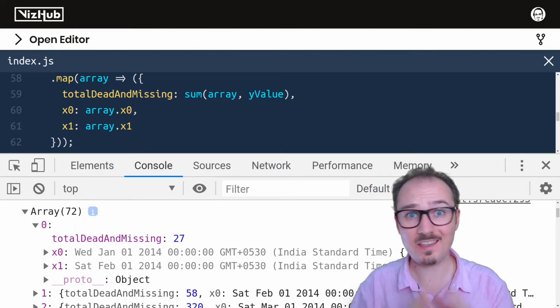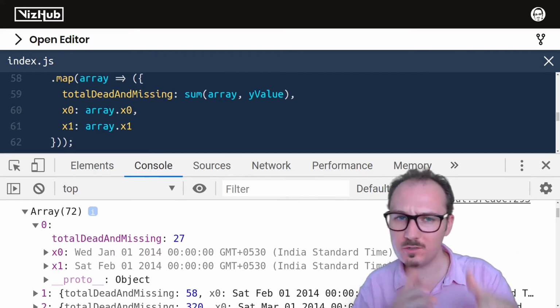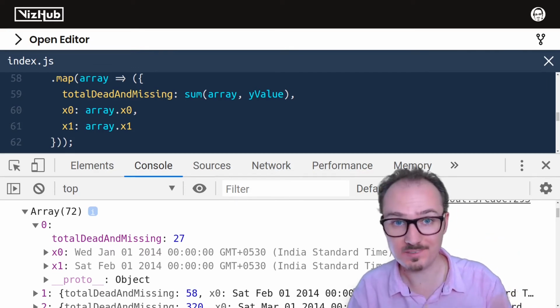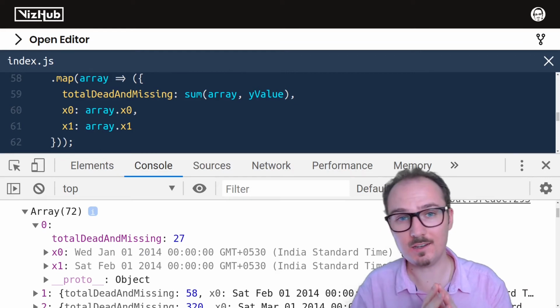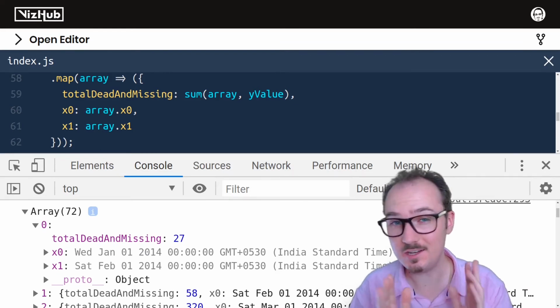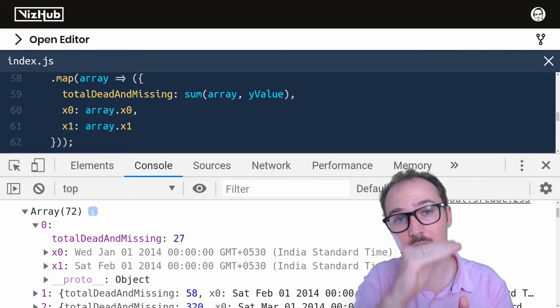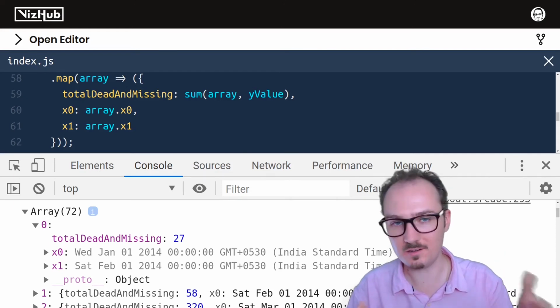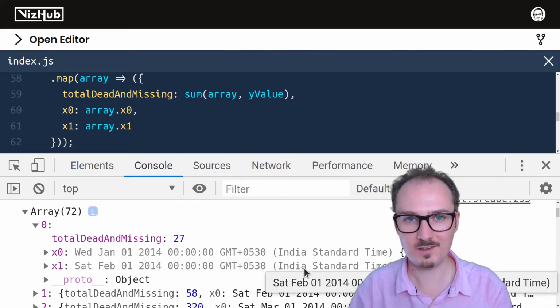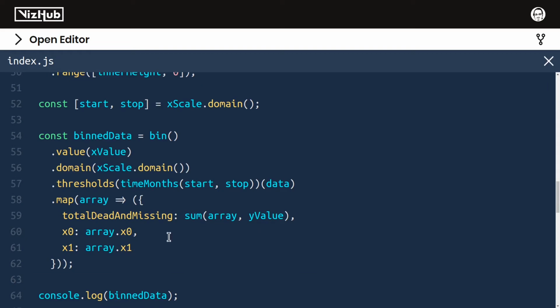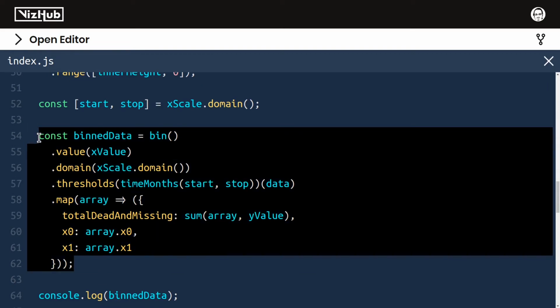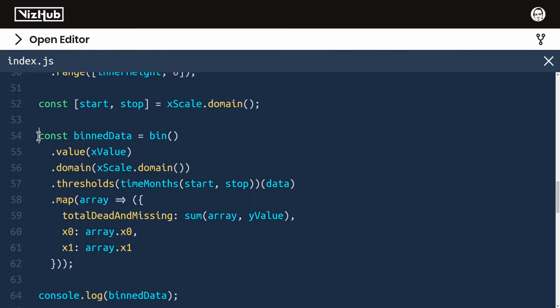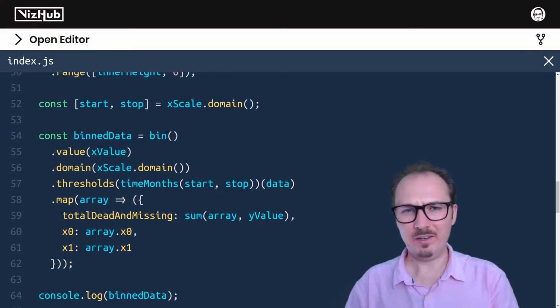All right, we've done the aggregation part. Now we need to visualize this transformed data. This kind of data is typically visualized as a histogram using bars to represent these sum totals. So let's try that. All right, now that we've got our binned data, how do we go about visualizing this?